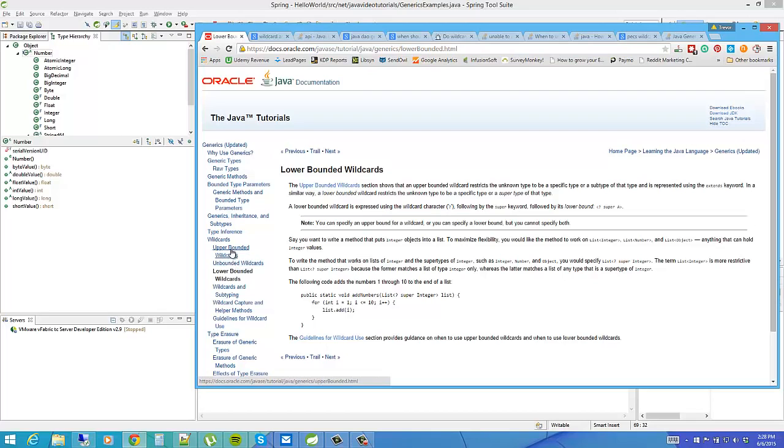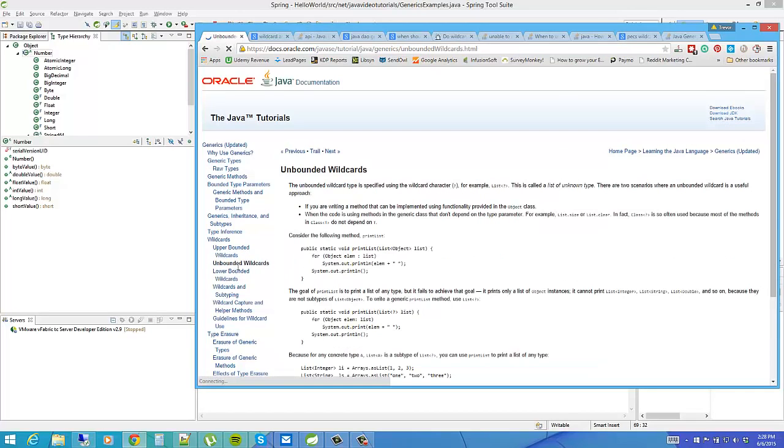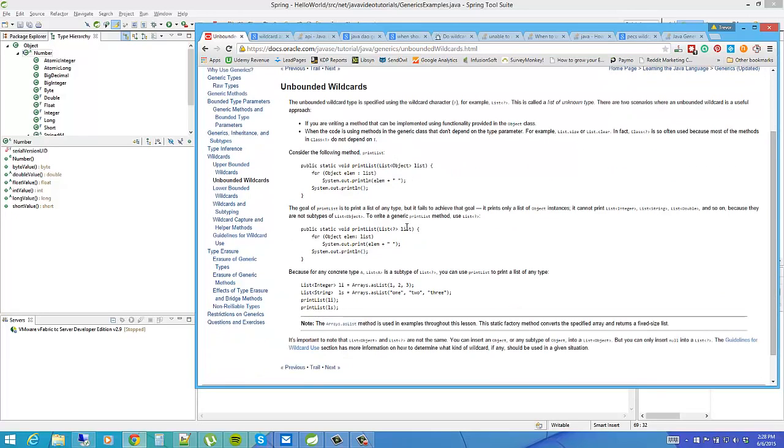So you can look at upper bounded, lower bounded, as well as unbounded. You don't have to have a bounds on your wildcard if you don't want to. For example, here they are just printing out the elements inside of a list with the wildcard character. So you don't have to add a bounds if you don't need to. Although you can get pretty hairy if you don't, because this just means anything can be passed in.